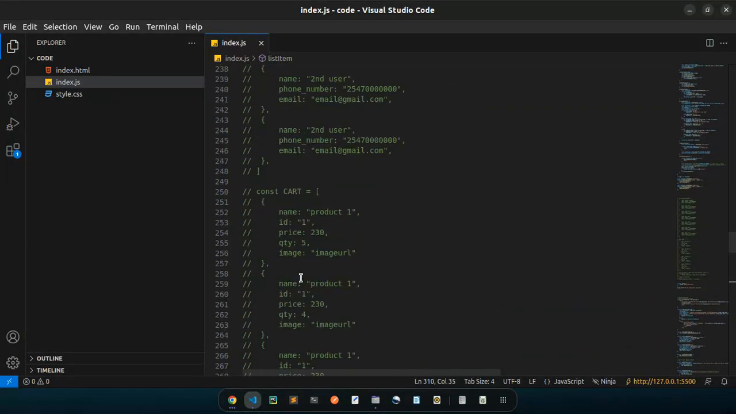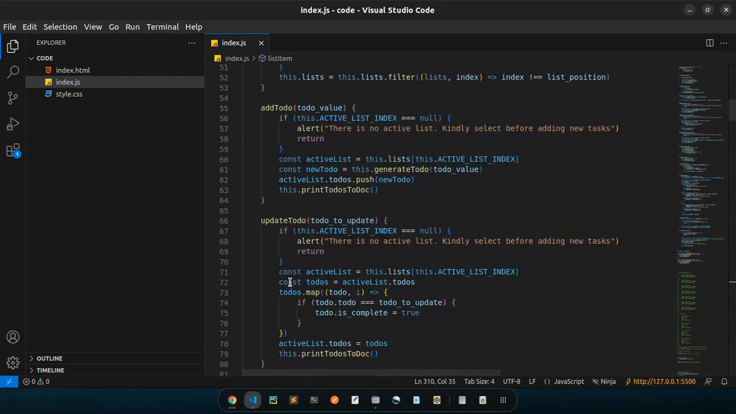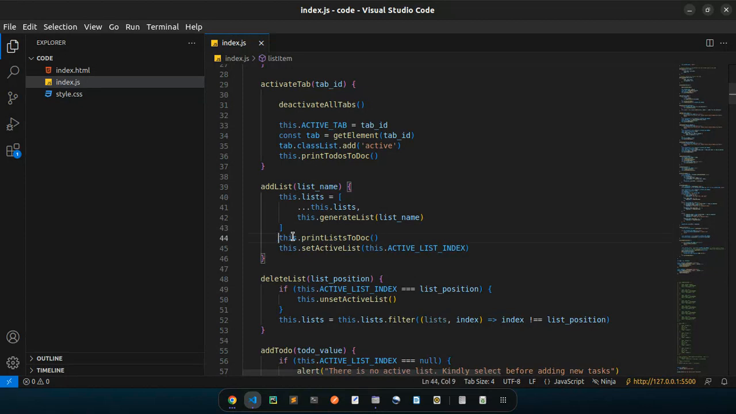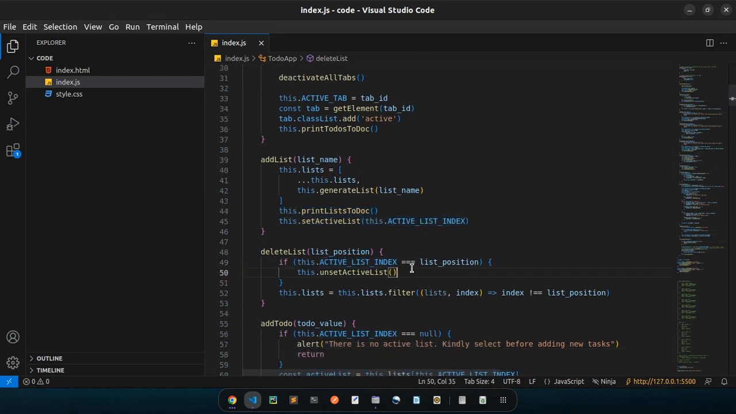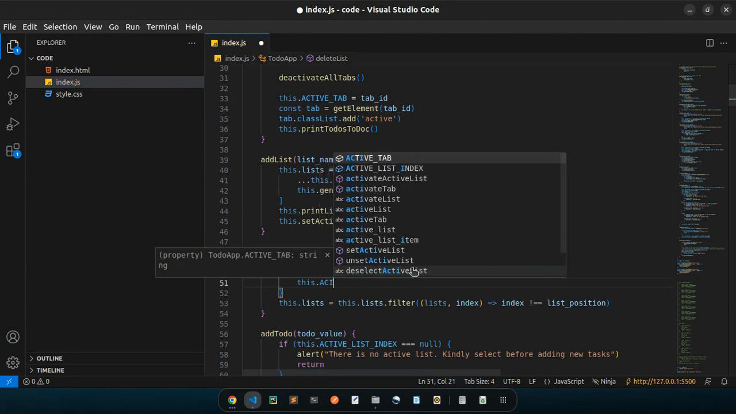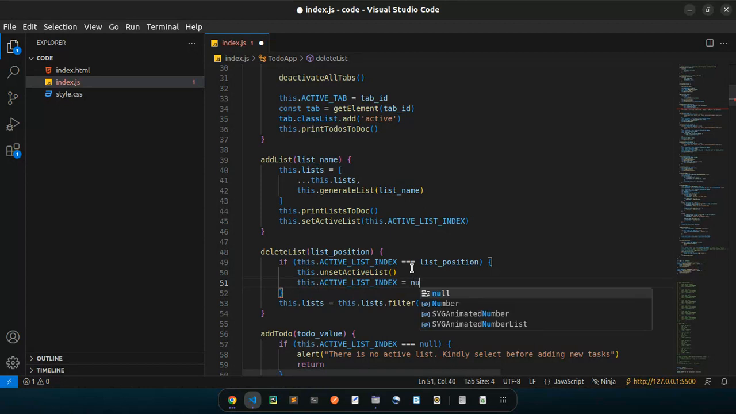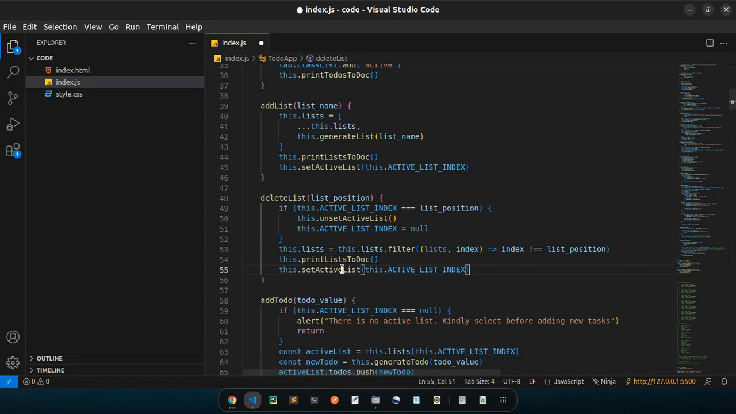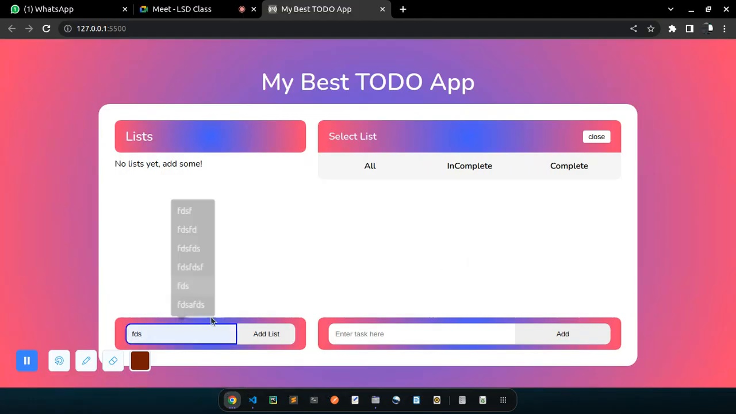Then what we can do after deleting a list is we scroll up. Where do we delete the list? We need to re-render these lists again. Is it printToDoc, printListsToDoc? Then I need to call these other two functions here to make sure that we... Oh, actually I need to reset the active list index here. this.activeListIndex equals null so that we deselect, then also we re-render the lists again. Print the list to doc. Actually, I'm not going to set an active list index there. Let's try it out. Add, delete.